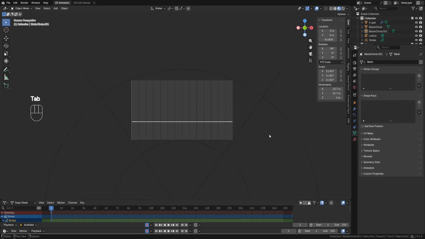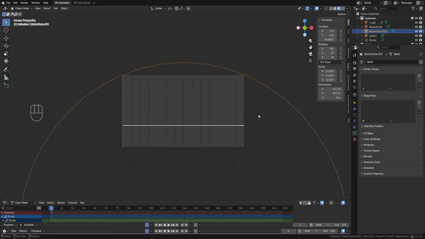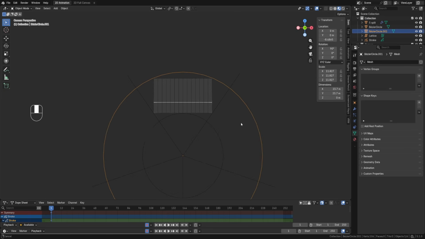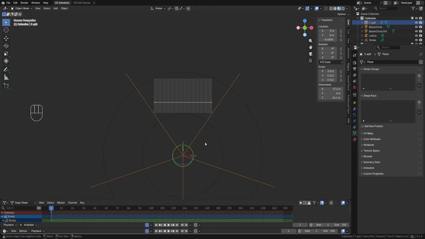If I go out of edit mode, it's still really hard for me to see where each individual point on the circle is. So what I'm going to do is click my 5 split again, and set my cursor to the 5 split again.